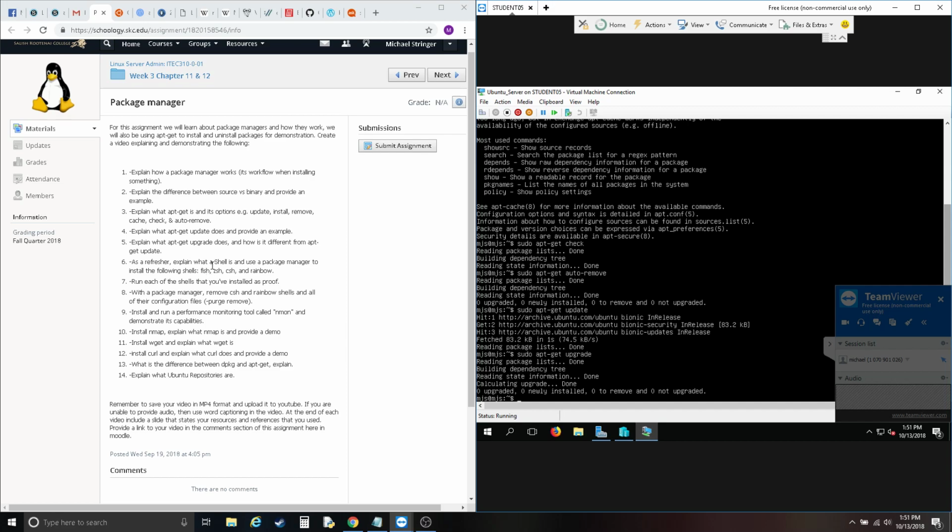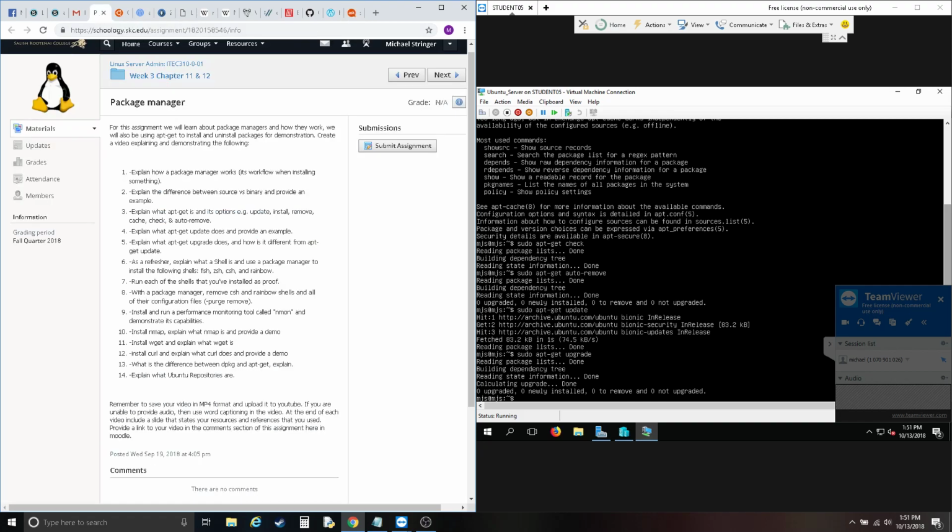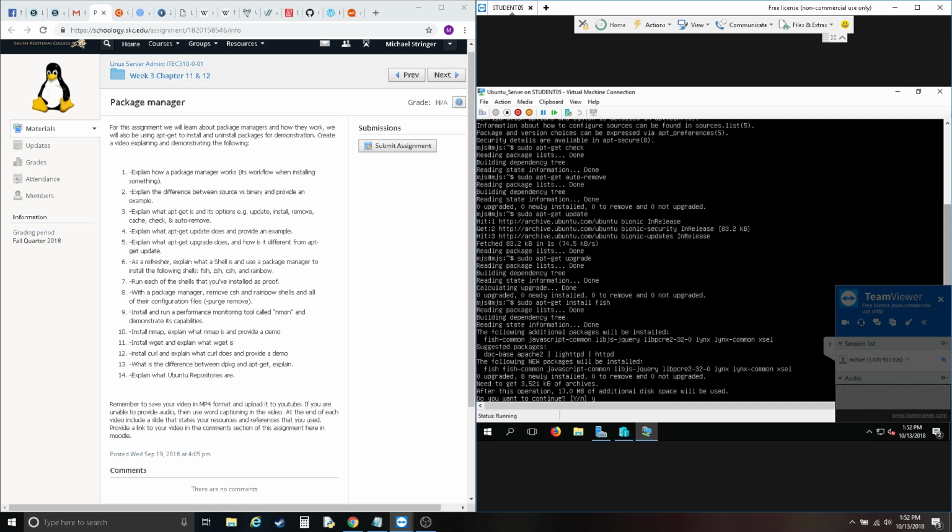And just to note, for these files, I had an issue in the last attempt of making this video. So I'm going to point that out here: I had to go through and add the universe repository to the list of repositories so that I could install these. So how we're going to do that is we're going to go sudo apt-get install, and the first one is fish. Just going to go through that and say yes, install it.